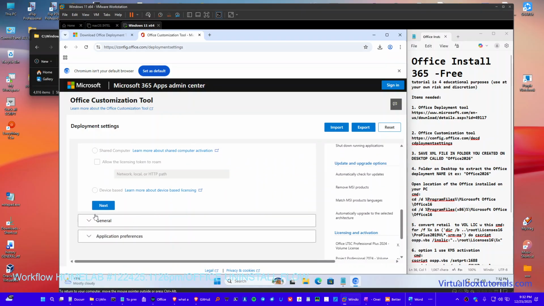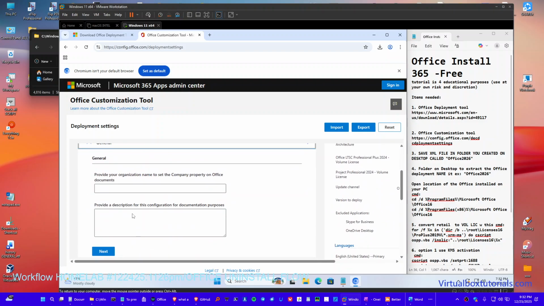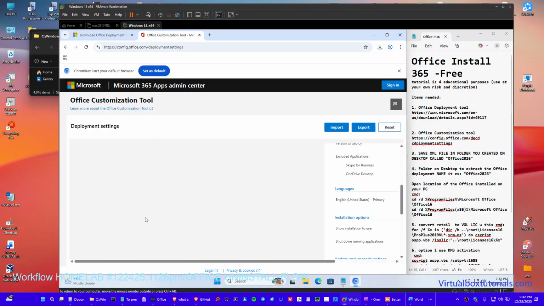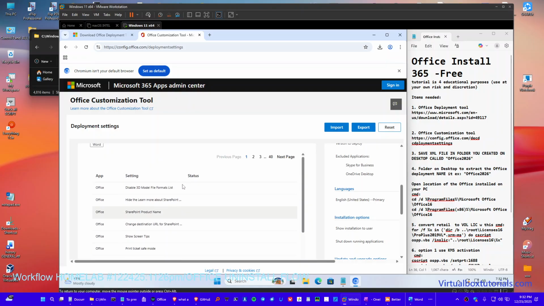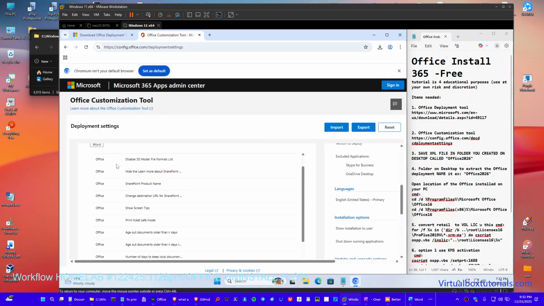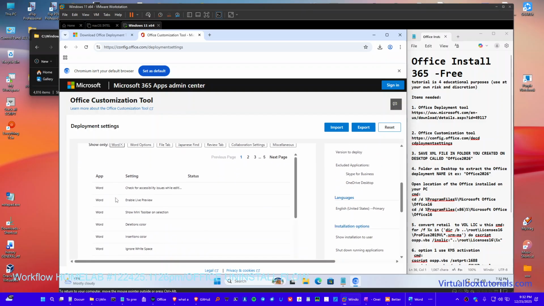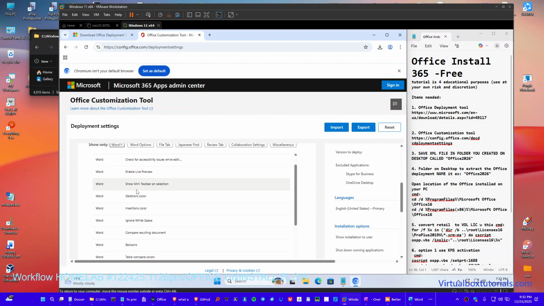And then what you do is you hit next, and then what you can do is, I forgot, you can do this customization with the application preferences. Now this gets intense. You can go through each and every application and customize it exactly how you want. Like in Office, let's say for Word, you can enable or disable live preview. You can show mini toolbar and selection, deletion colors, ignore white space.